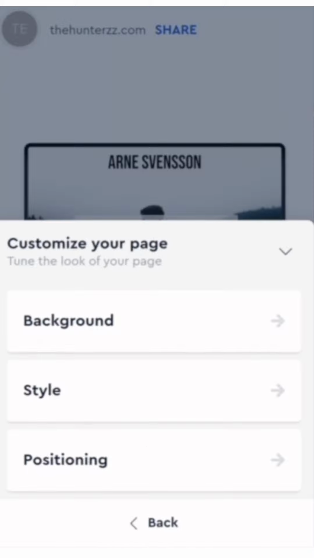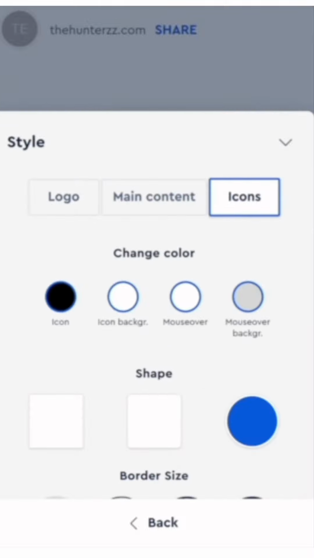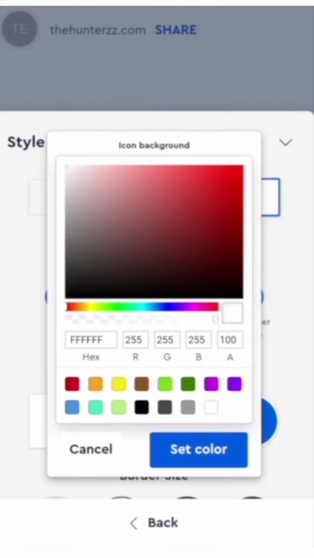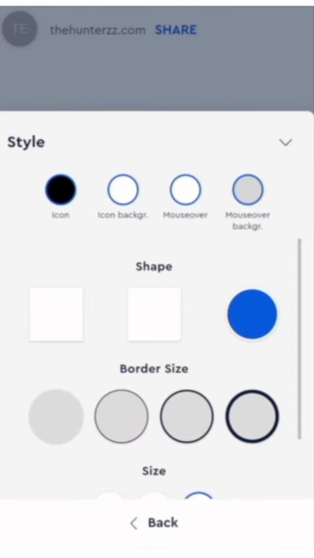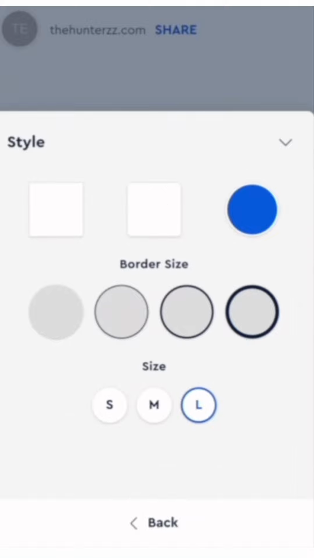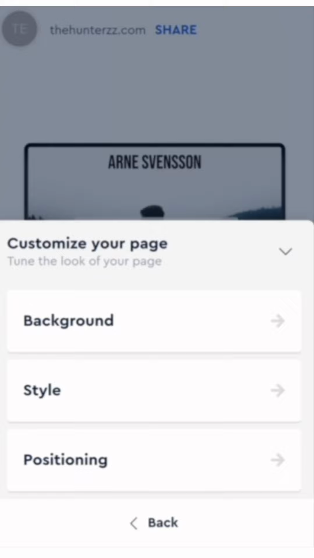To change the style, go into Style. Once again, Icons. You can change the color, the shape, the border size, and the size. You can add up to 7 links on your Onescreener page. We limit it so that it keeps the design of your page cleaner.